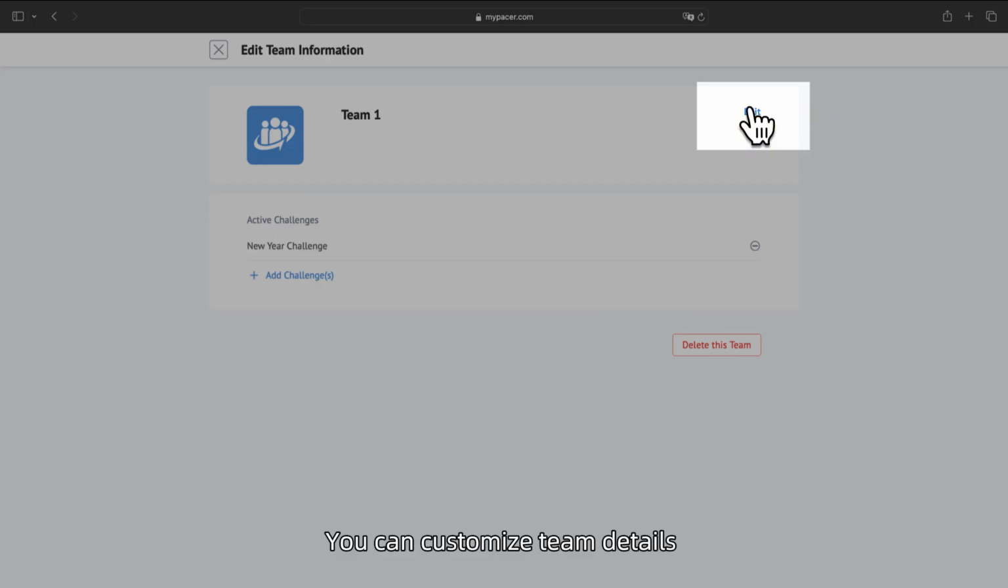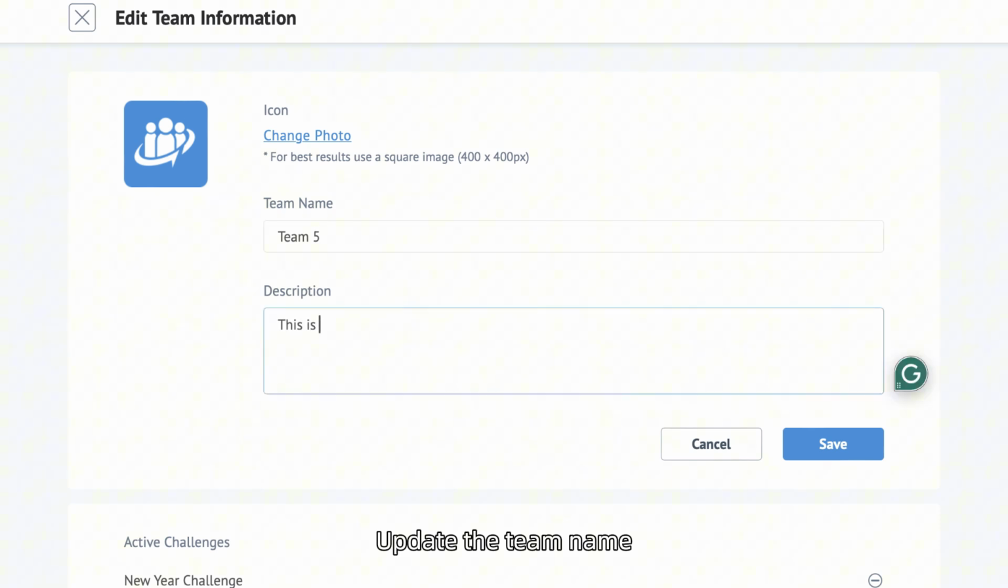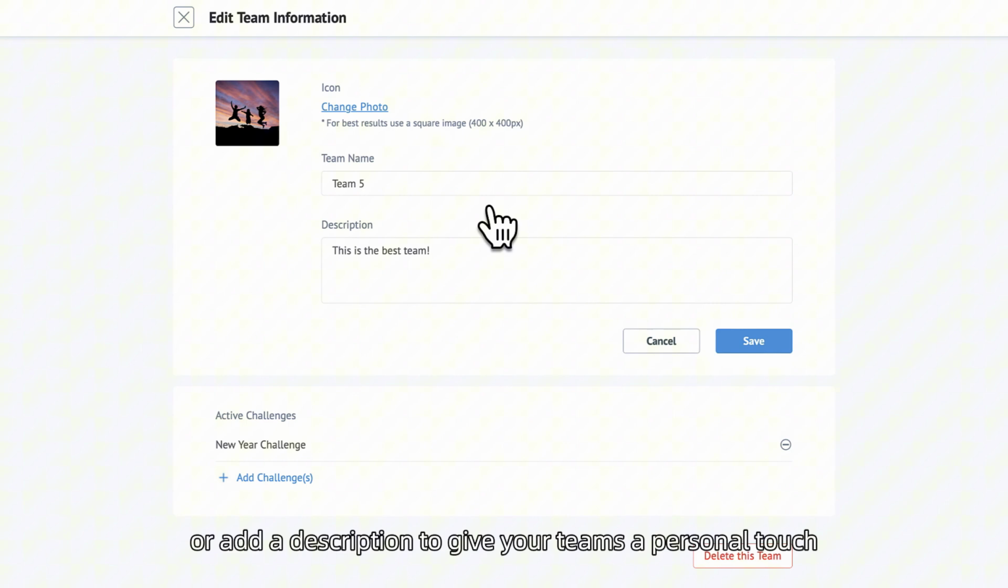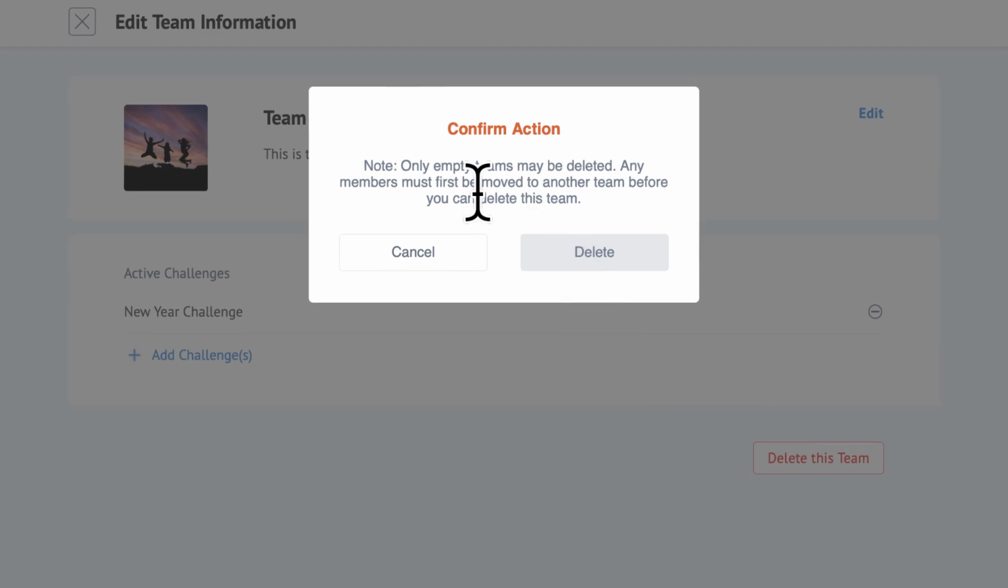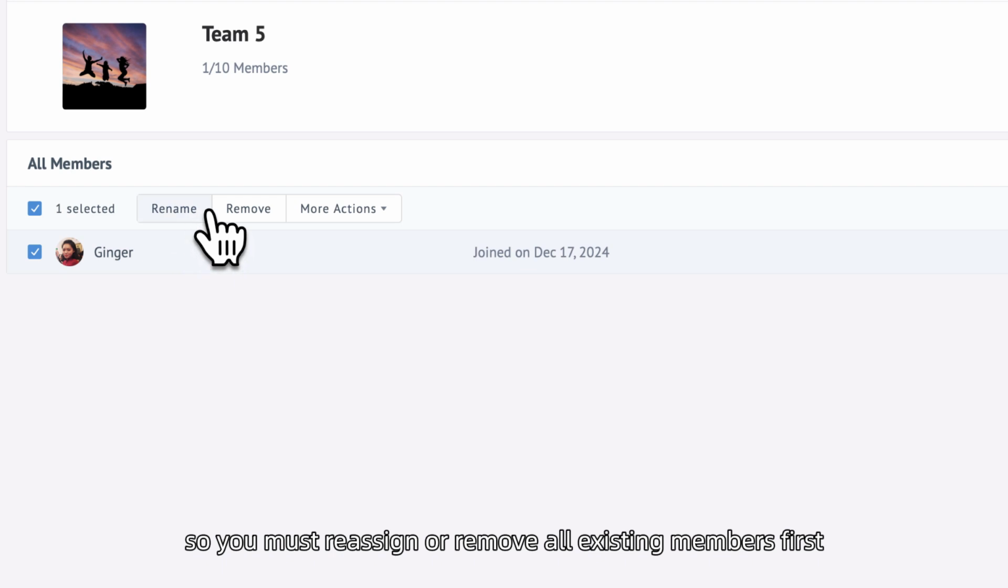You can customize team details by clicking the Edit button, update the team name, upload a new photo, or add a description to give your teams a personal touch. To delete a team, click the Delete button. Remember, only empty teams can be removed, so you must reassign or remove all existing members first.